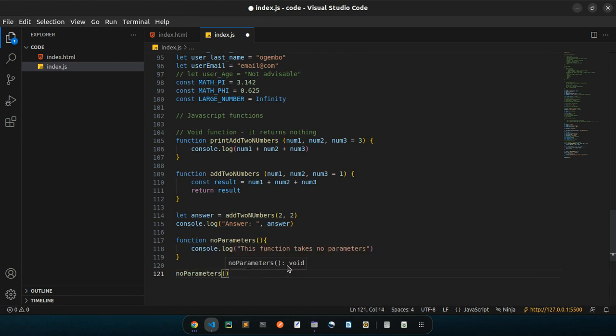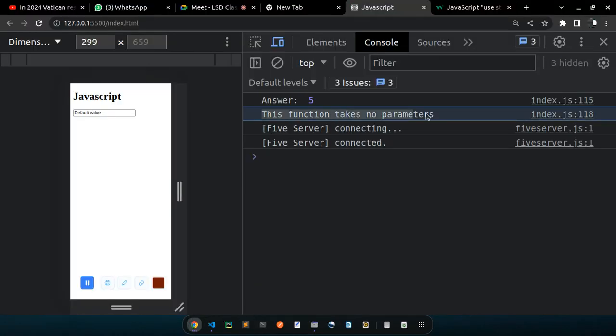It's a void, by the way. If you look here, it's saying it's just a void function. This is not a void function. It's returning something. Where is it here? So actually this is not void, it's returning something which is like it's anything. So if I save this one, you will notice this function takes no parameters.